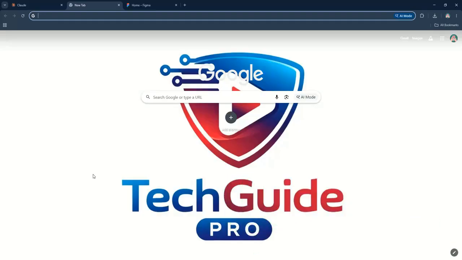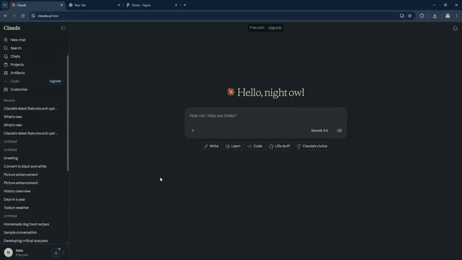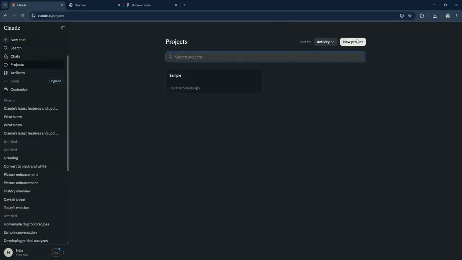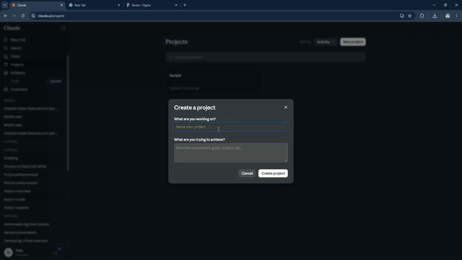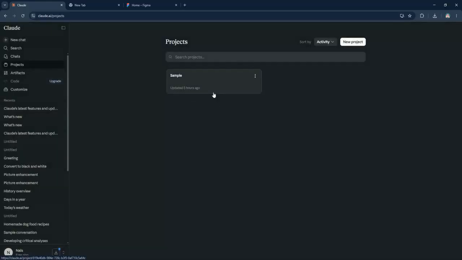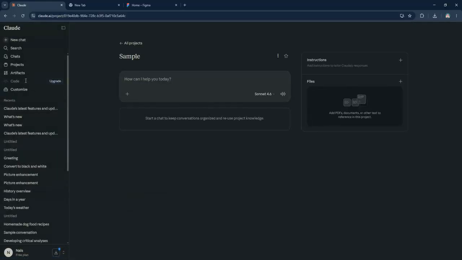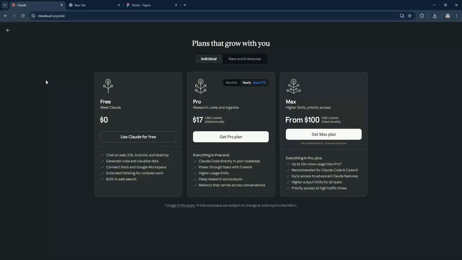First, go to the Claude website on your desktop. Once you're there, sign in with your account details. If you don't have an account, you'll need to create one by clicking on the Sign Up button. After logging in, you'll land on the dashboard. Here, look for the Create New Project button, usually located at the top or the sidebar, and click it. This will open a new project window where you can enter the name and description of your project.